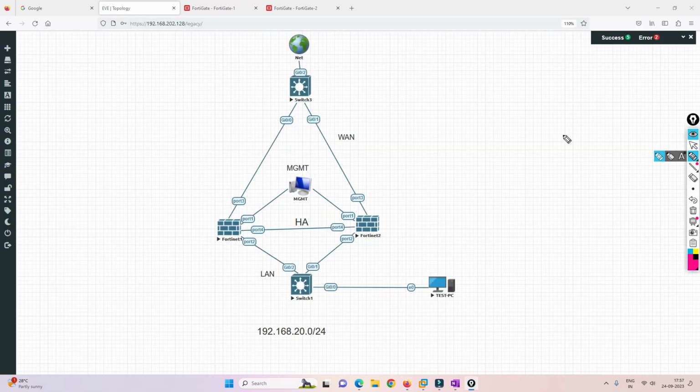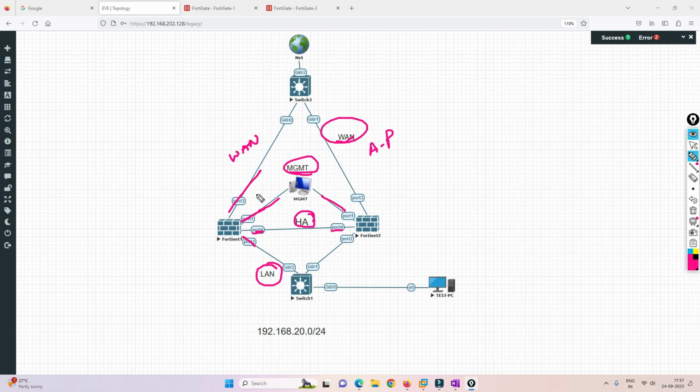Okay, so we are using the same lab that we used for active-passive. Port 1 is dedicated for MGMT. Port 4 is used for HA. Port 2 is used for LAN, and port 3 is used for our WAN. So this is the setup that we have, and we will continue with it. This is our test PC that we are going to use to test the internet connectivity.